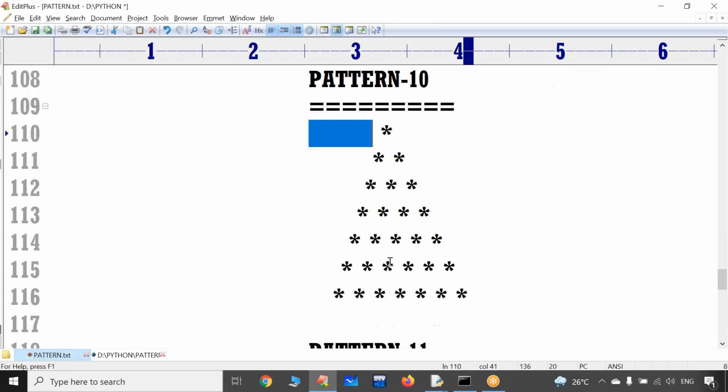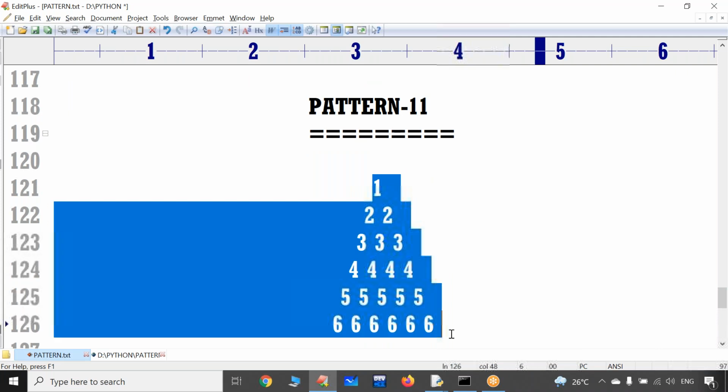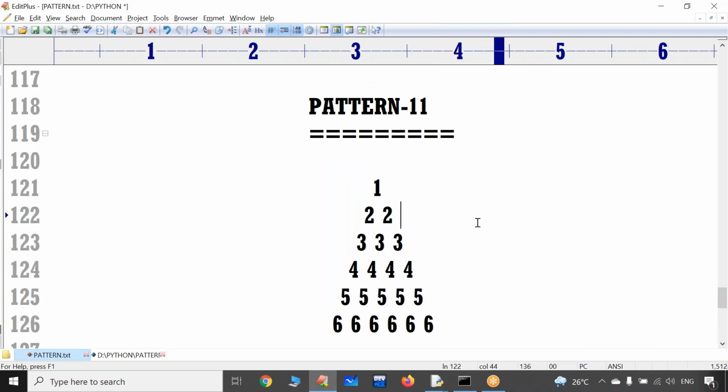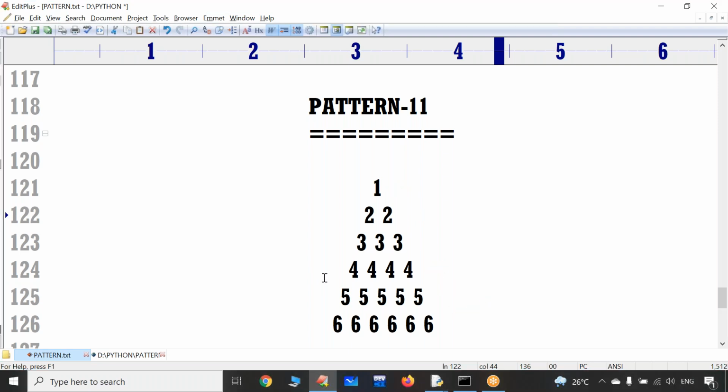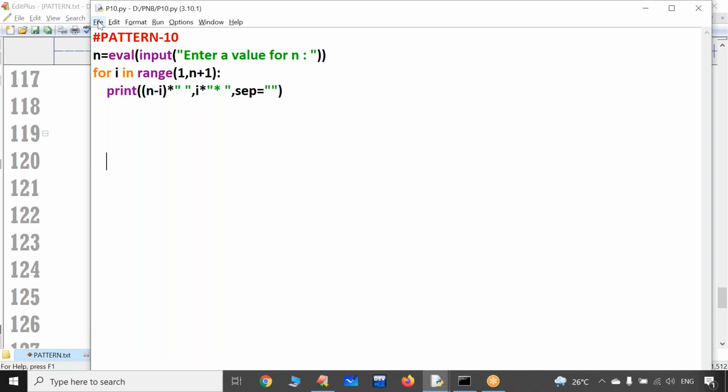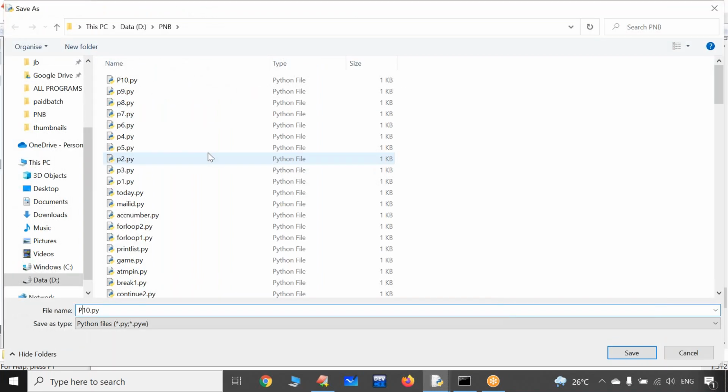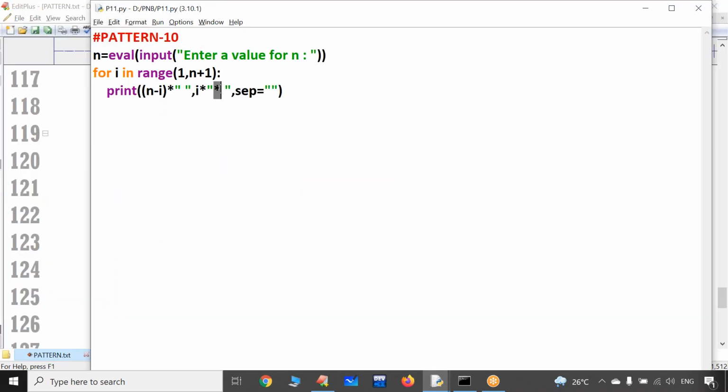Now coming to pattern 11, same logic. Instead of star, what are you printing? I am printing the row number. Just the row number. So save as pattern 11. I am not printing star. What am I printing? I am just printing an f-string.